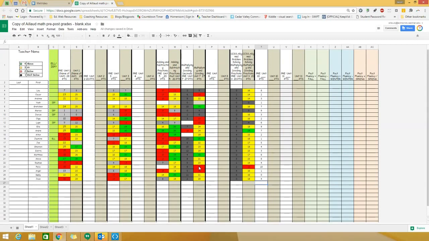Hi, in this video, we're going to be looking at conditionally formatting data in Google Sheets. Some people also call this color coding the data. So here's an open Google Sheet where I've used these to track student progress and data through unit assessments.